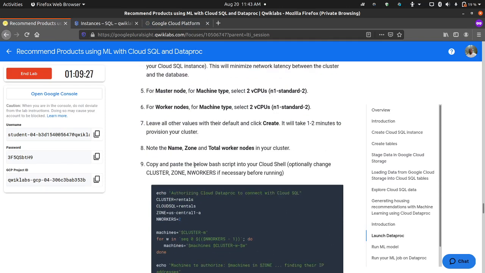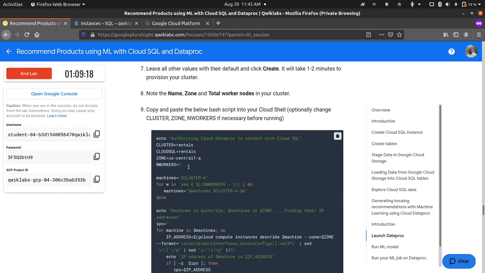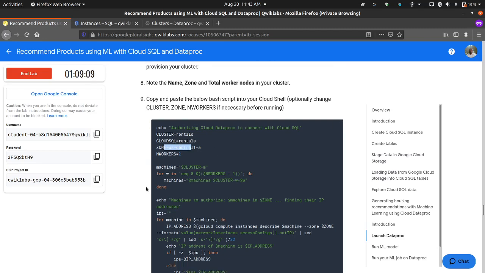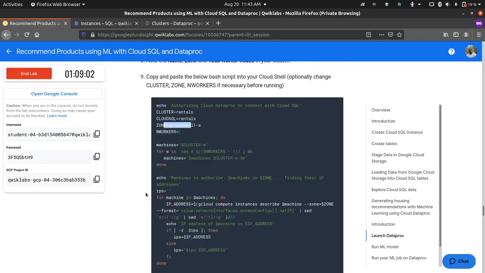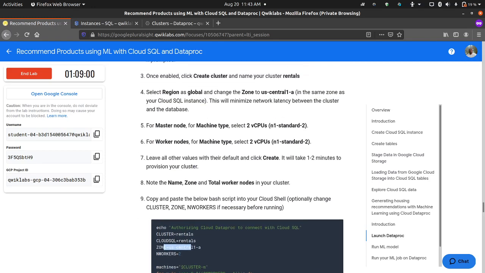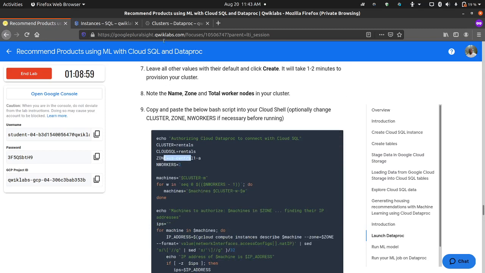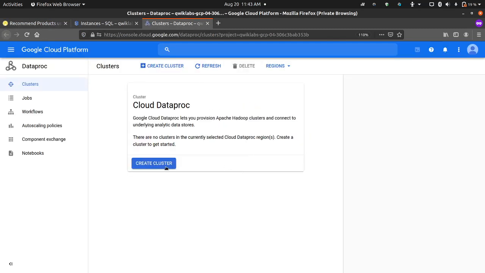Copy and paste the below bash script into your Cloud Shell. Optionally change the cluster zone or number of workers if necessary before running. That is, if you did not leave the defaults and you made some changes, then you will need to change the workers, the zone, and all that, so that your script will run perfectly. This would actually set us up and allow access to our Cloud SQL from our Dataproc job.